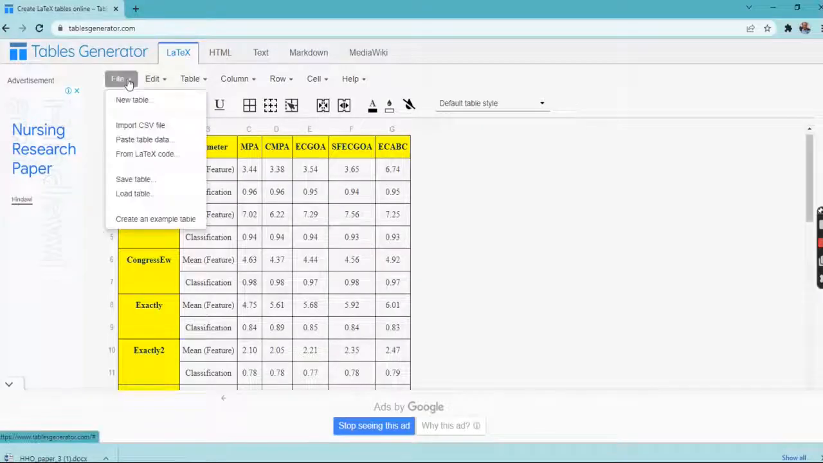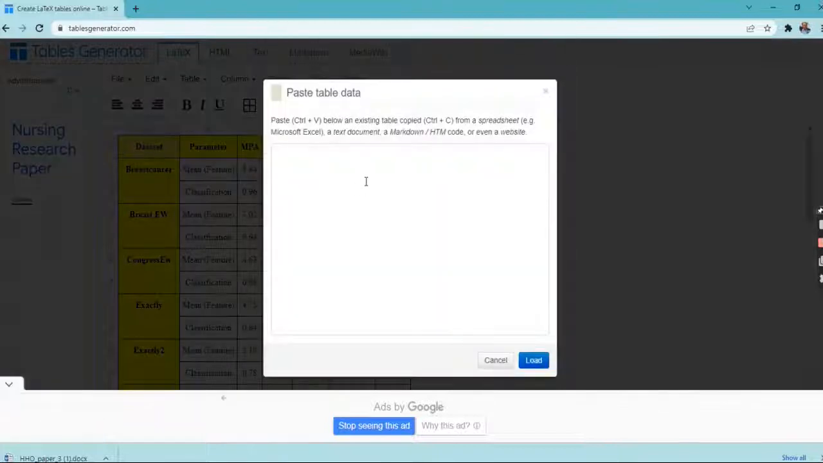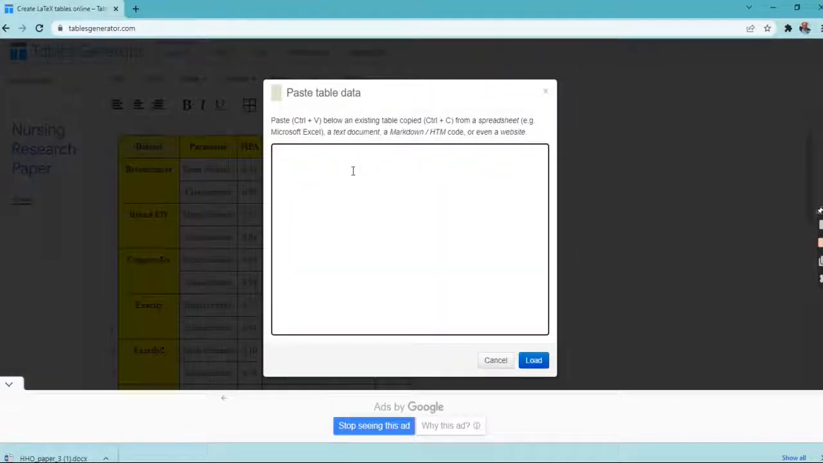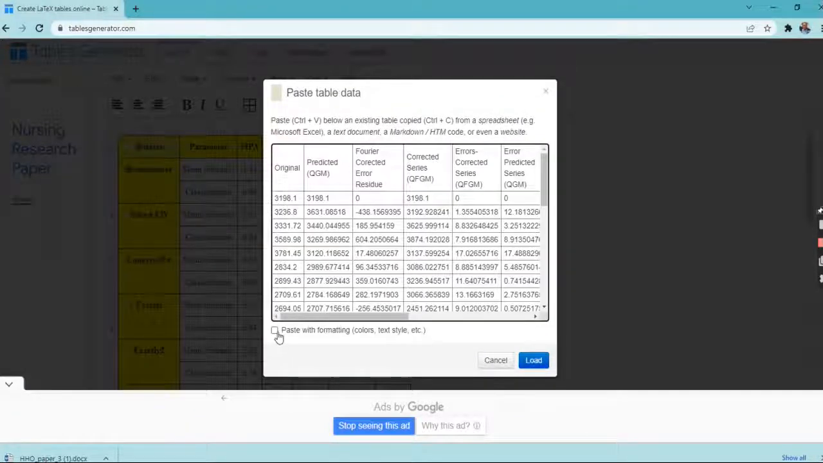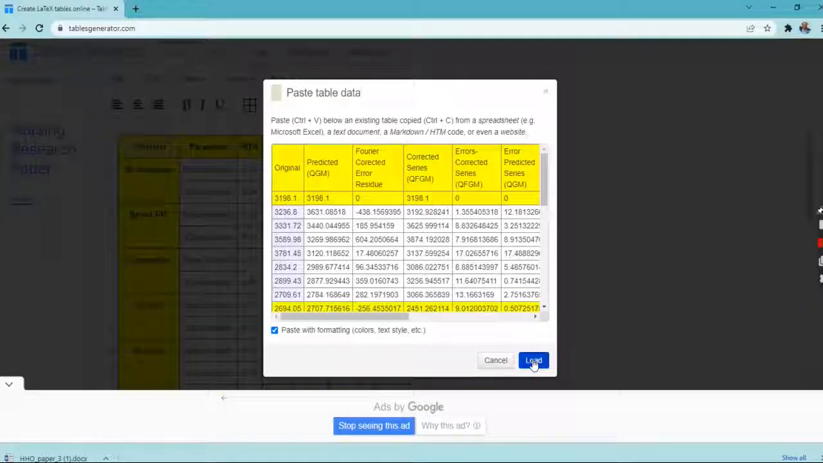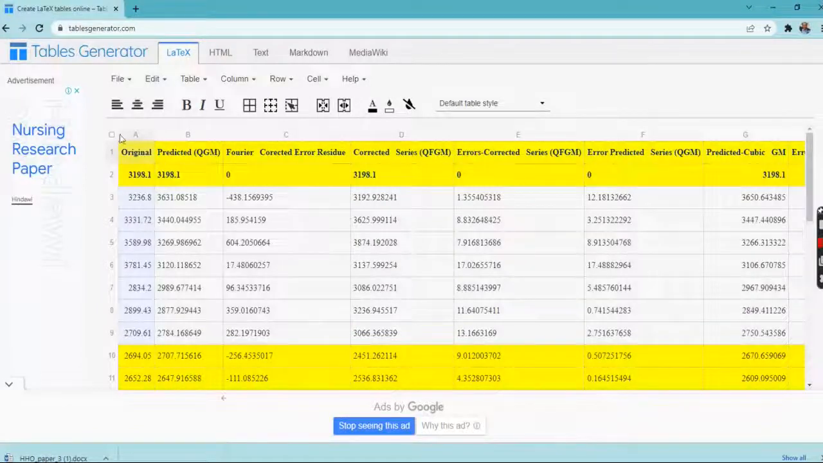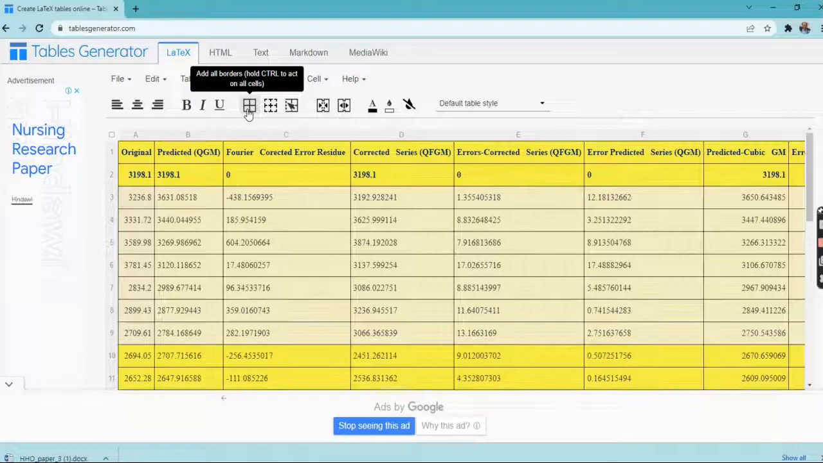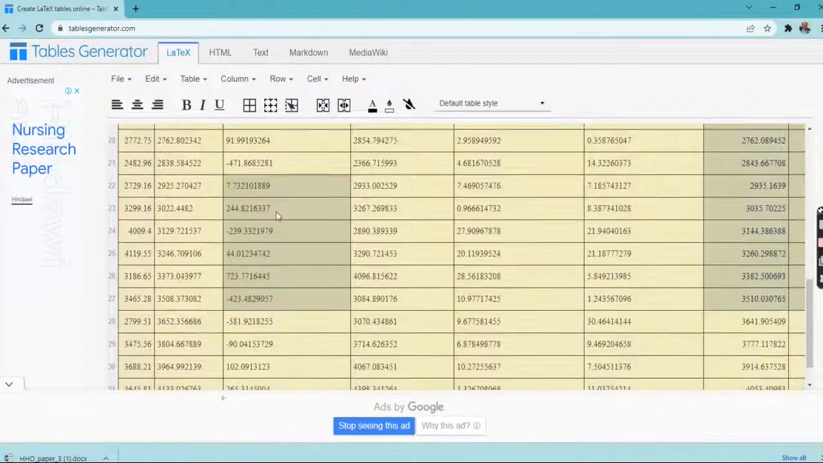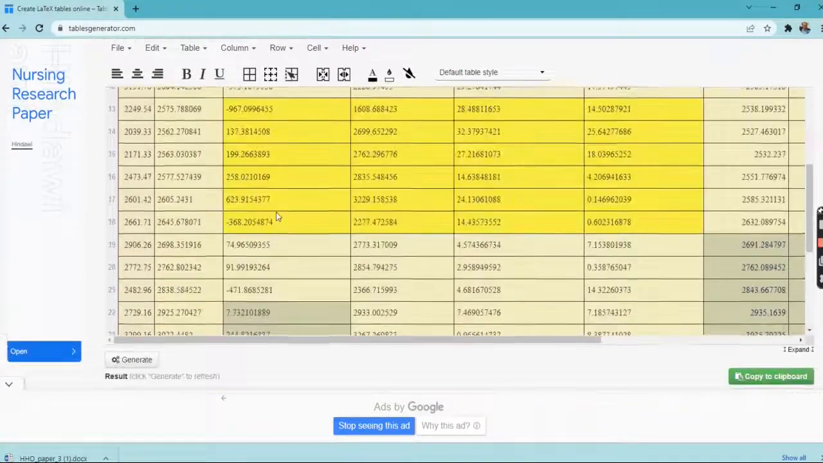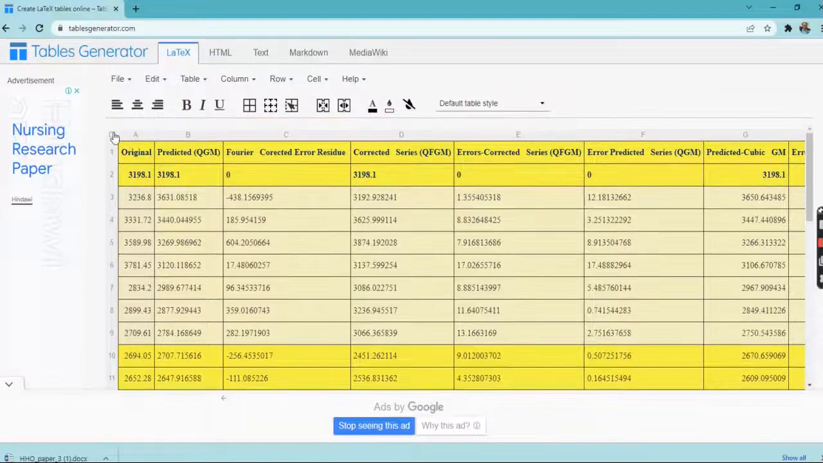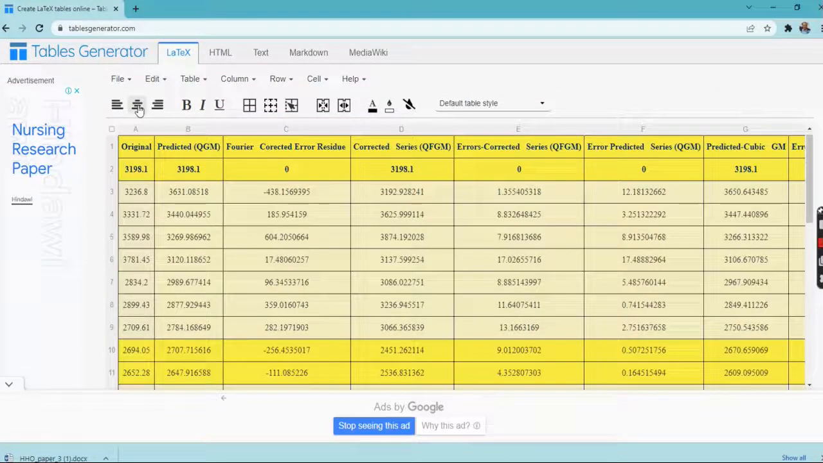Now go to the file option and paste the table data in this. So when you are pasting the table data in this, it will give you the option to paste with formatting, colors and tools. So I will do this. Now if you want all lines, you can click it over here and all the formatting options are available with the colors. Okay, so if you want to align these entries to the center, you can do.